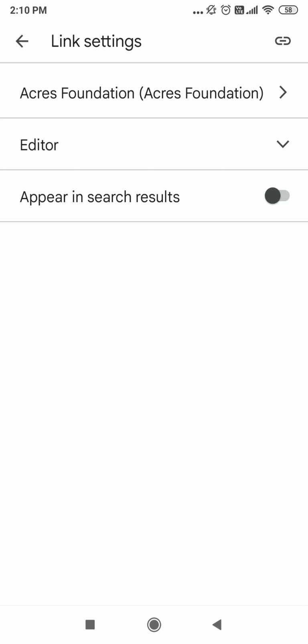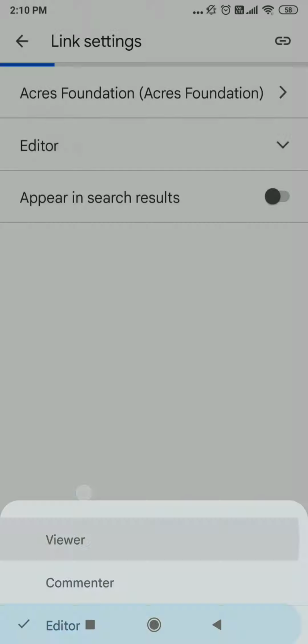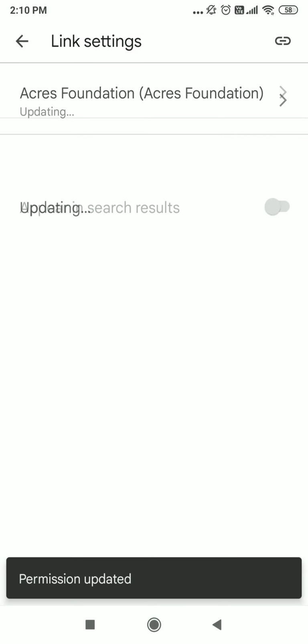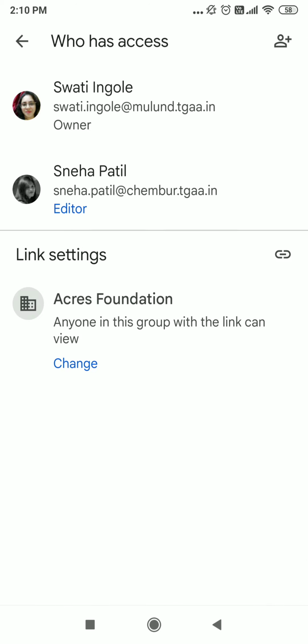So if you are sharing it with your teachers, you should keep the teacher as editor. But if you are sharing it with friends and you want only them to view your files, then click on view. Okay. Once this is done, go back.